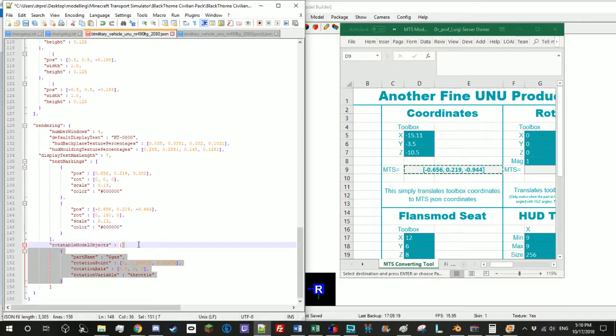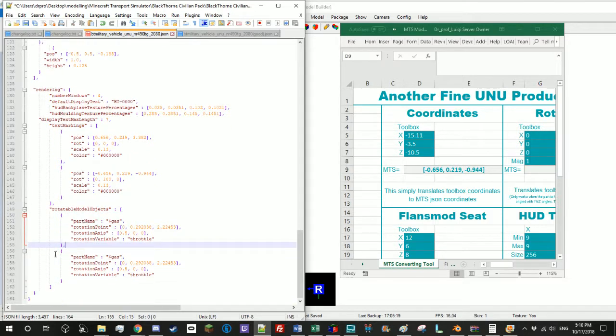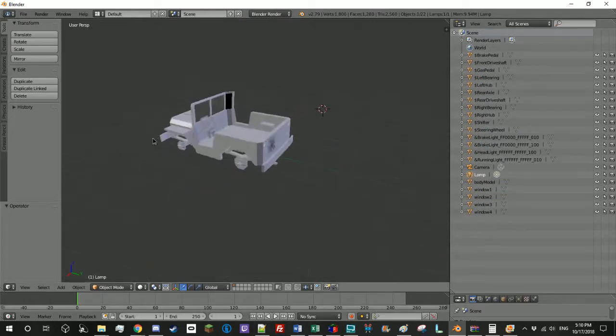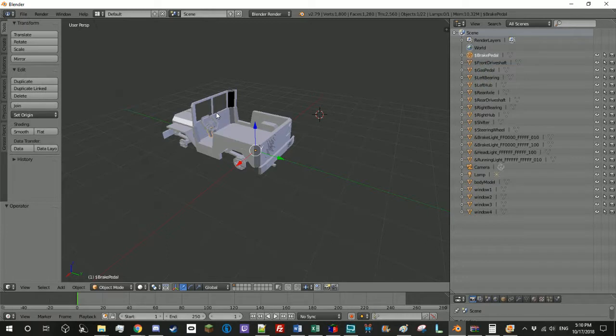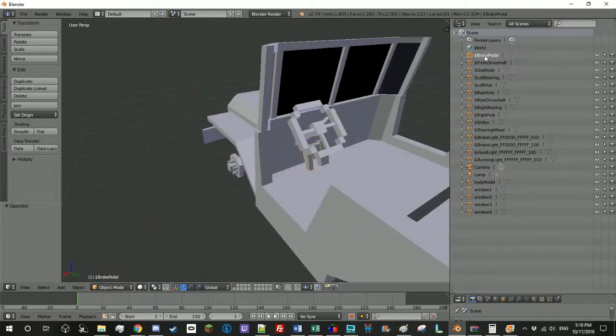And it is probably good to make a copy. Don't forget your commas. You need the commas in there, but not on the last one. Okay, so this is where you need your Blender model, because we separated all the rotatable parts. So brake pedal. This is obviously the brake pedal. The name is $brake pedal.